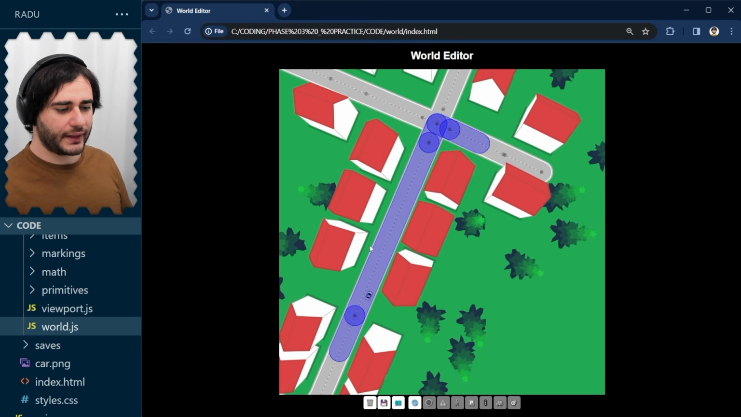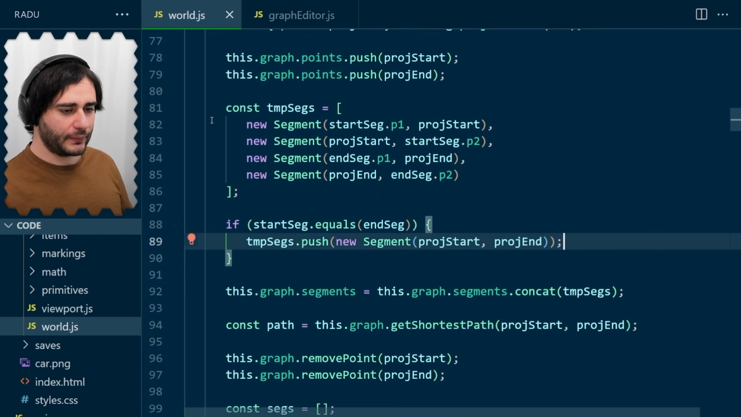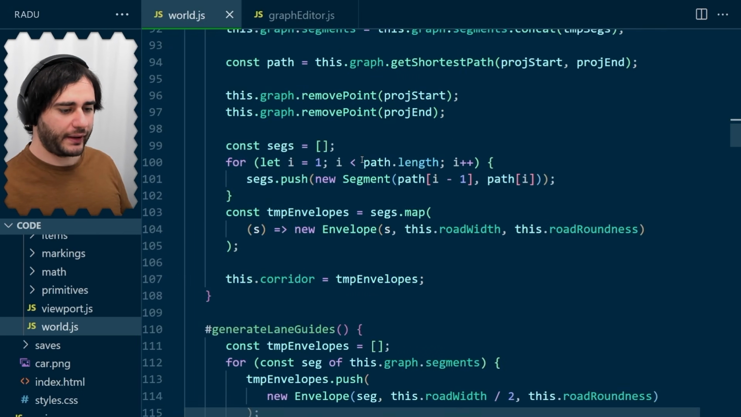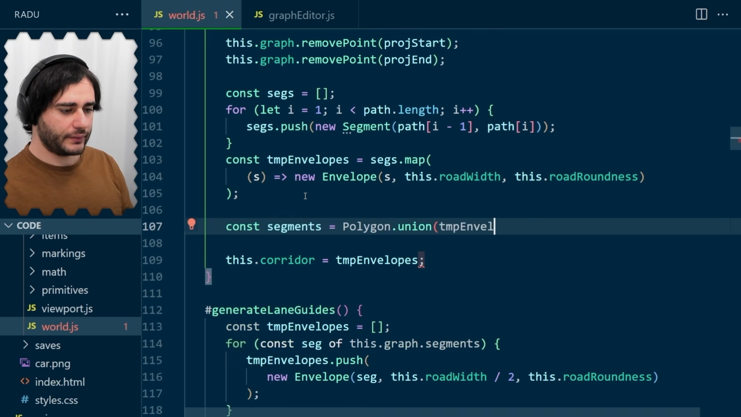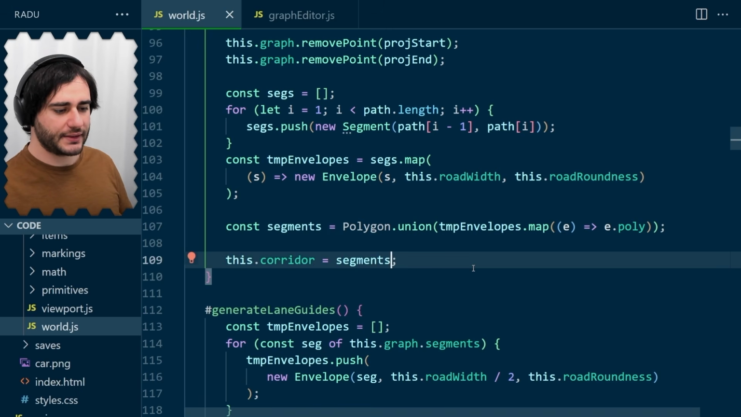But we still need to unite these envelopes to do a polygon union, a union on their polygons. So let's go back to world.js. After we have the envelopes here, we are going to generate the segments, the road borders. Let's say segments is equal to polygon union, and we are going to take out from the envelopes just their polys, because the union method here works only with polygons. And let's set the corridor to these segments now.